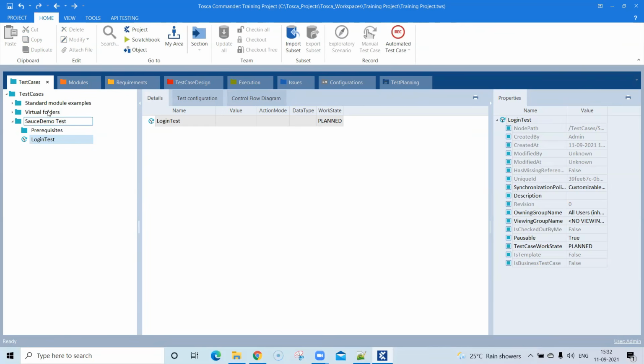Now that's our test cases section, right? But these are only, you can create either the folders, subfolders, or test cases, right? But the actual object creation happens in the modules section, right?